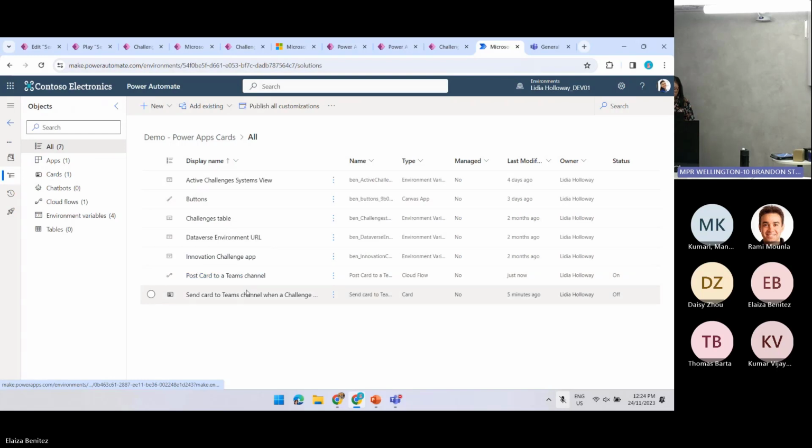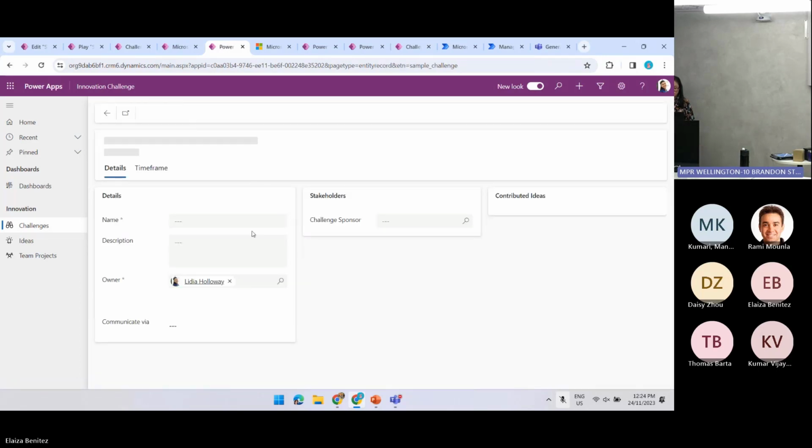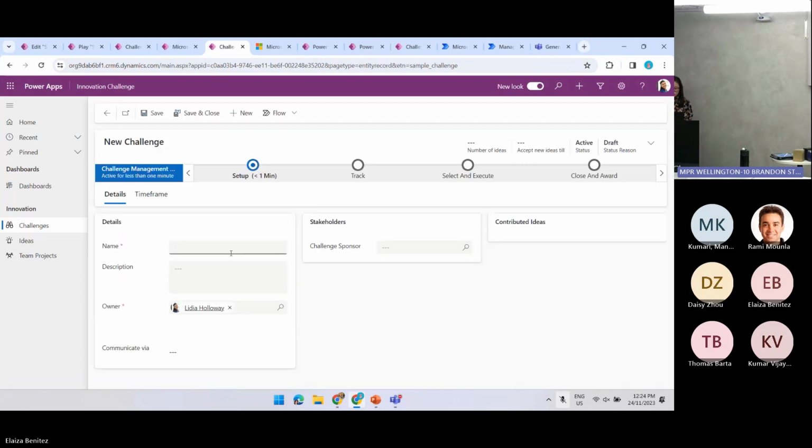So let me open up the Cloudflow so we can see whether it has been triggered or not. Okay, I'll go back to my model-driven app. So again, this is an innovation challenge app. I'm going to select the new button. This will then present the user with the new form to fill in.